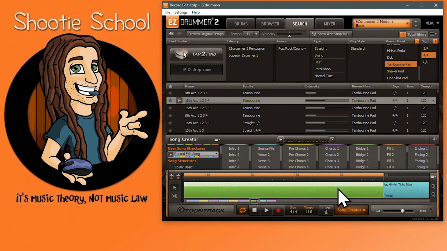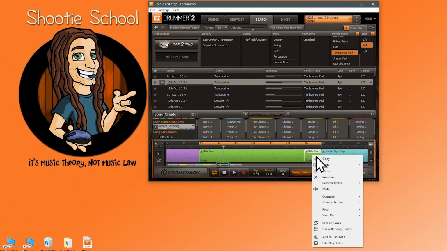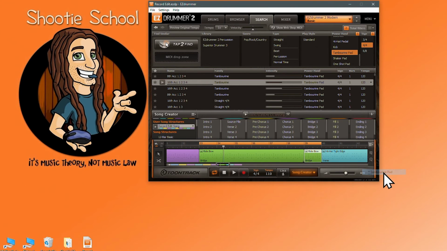Another way to engage the split tool instead of selecting it is to hold your Alt key or Command plus Option on Mac to temporarily engage it instead of selecting it over here. Now I've just cut the last measure out of the bridge. Now I paste the tambourine to just that last measure.